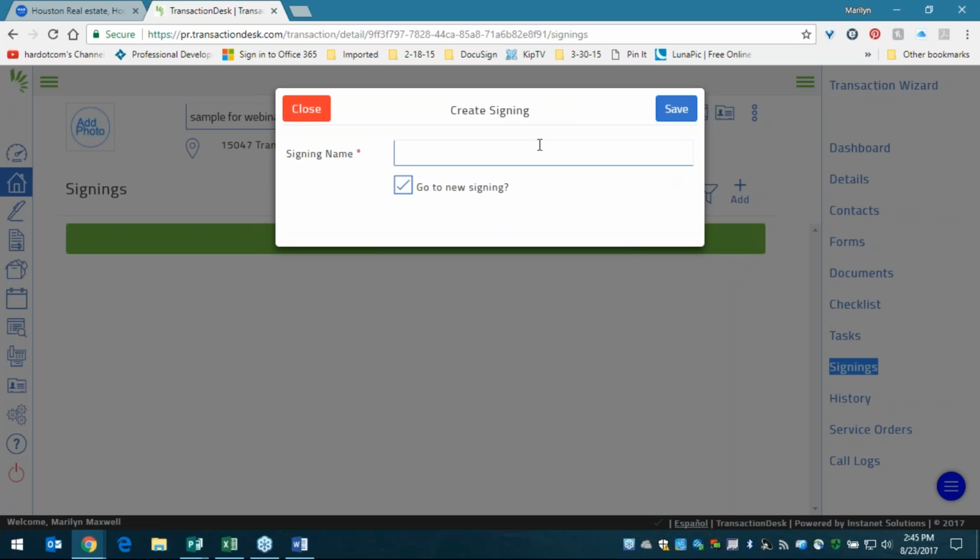And then each signing has a unique name. So the signing name that it's asking me for at the top there is the name of what they are signing, not their name and not the property name or transaction name, but what it is they're signing. So again, you can be as generic or specific here as you would want.